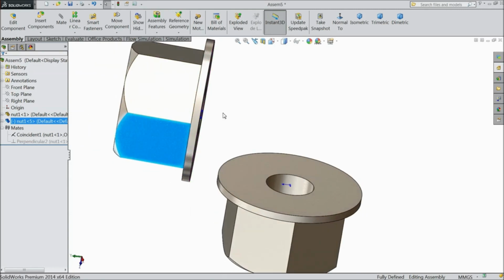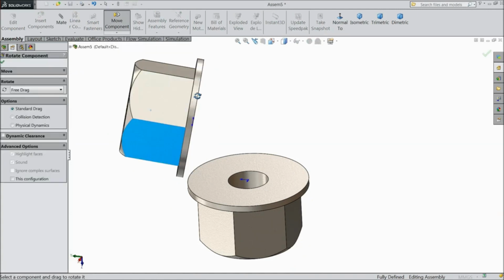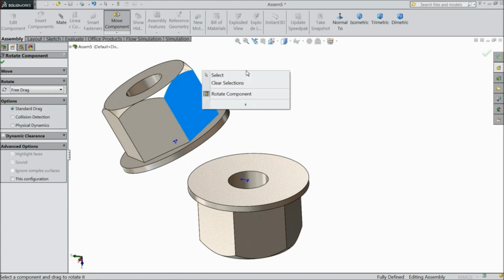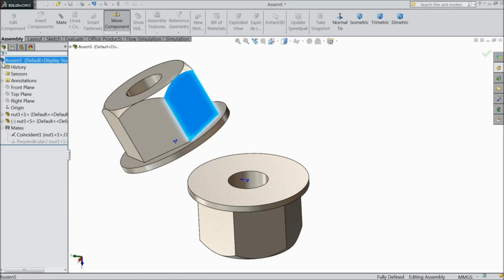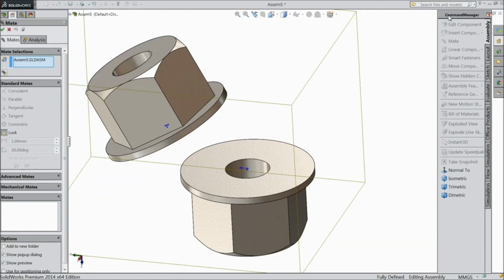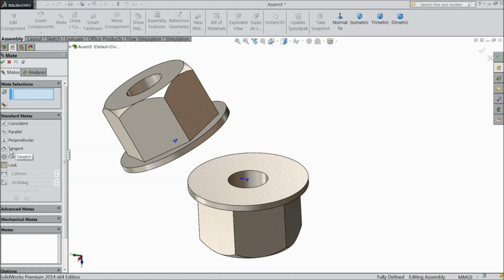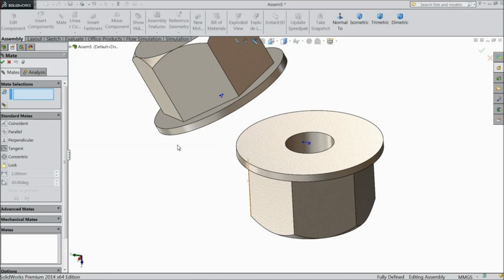Now we will create one. Just rotate, and we will see what exactly the tangent mate is. So select mate, and in the layer here, see, this is tangent. So now we will create a tangent mate between two bodies.